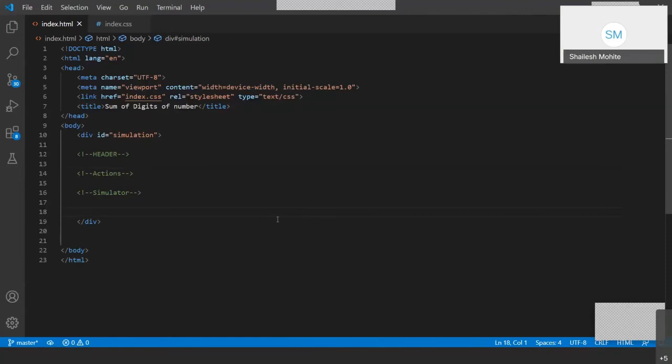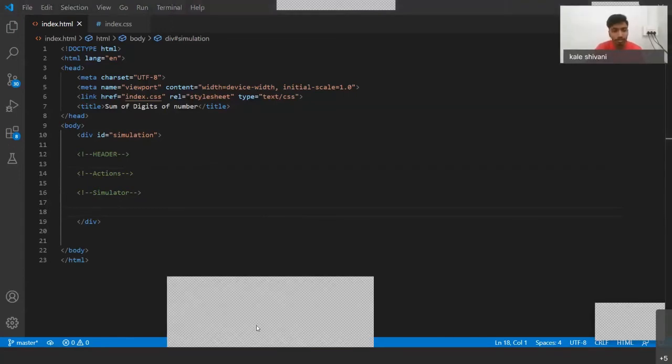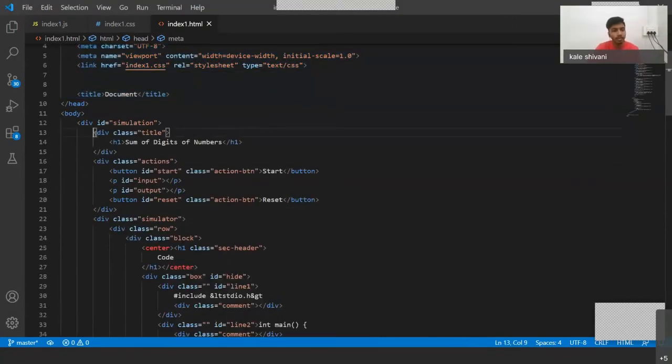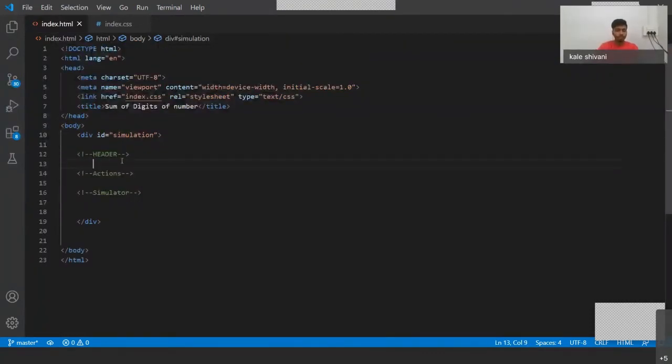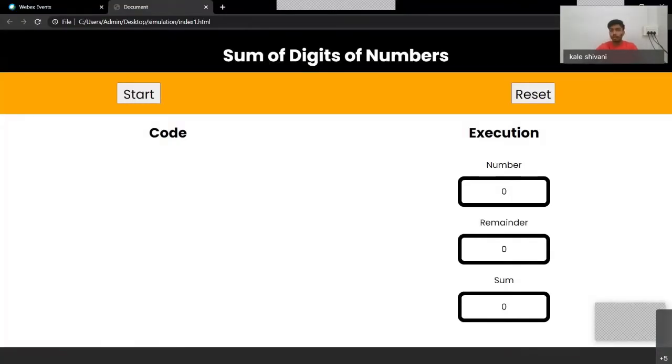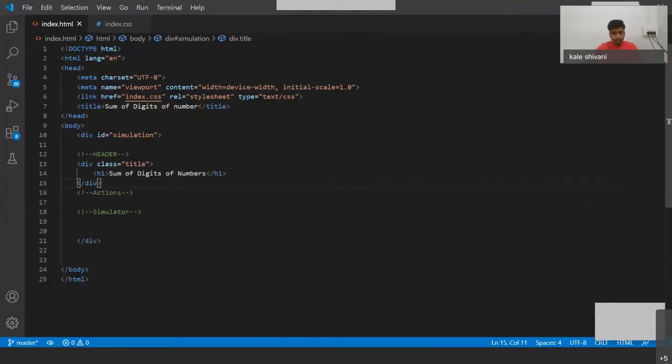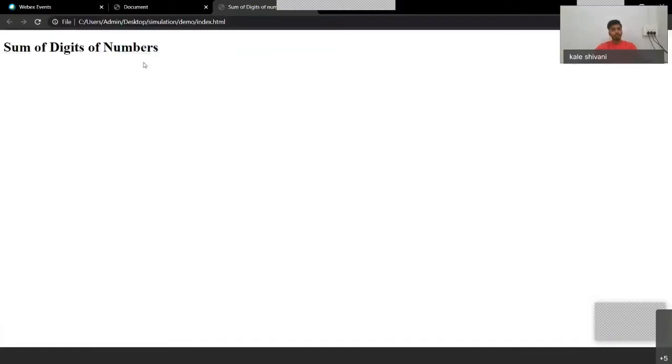So what I'm going to do is copy and paste the code and tell you line by line. First, we want to build a title, which is sum of digits. So for the header, I'll put this. Now if I open my tab for this, you can see the text is printed: sum of digits.